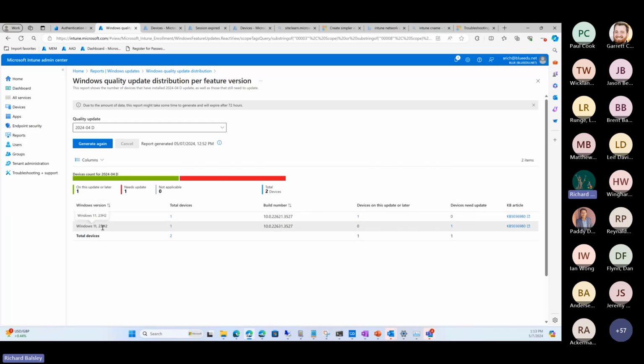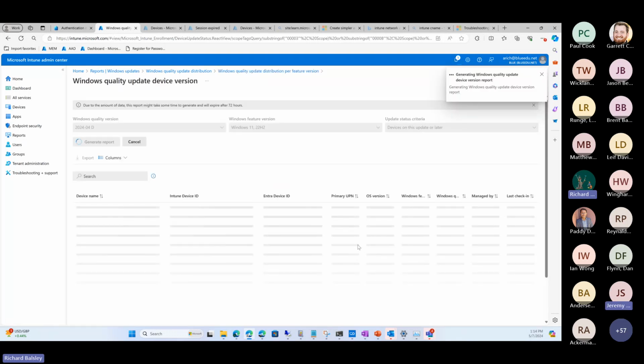Ultimately, the cumulative update doesn't really care a whole lot if it's 22H2 or 23H2 because it's the same CU for both of those releases. And so you'll see from a version number perspective, we've got 22621, which is 22H2, and then 22631, which is 23H2 for Windows 11. But it's the same cumulative update, 3527. And then here I can see the devices, and you can even drill into these, and that'll take you to the device name and all the information about that device.